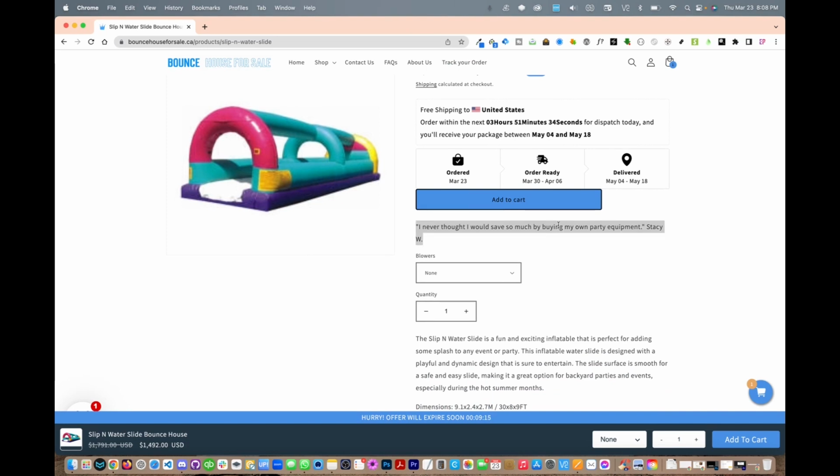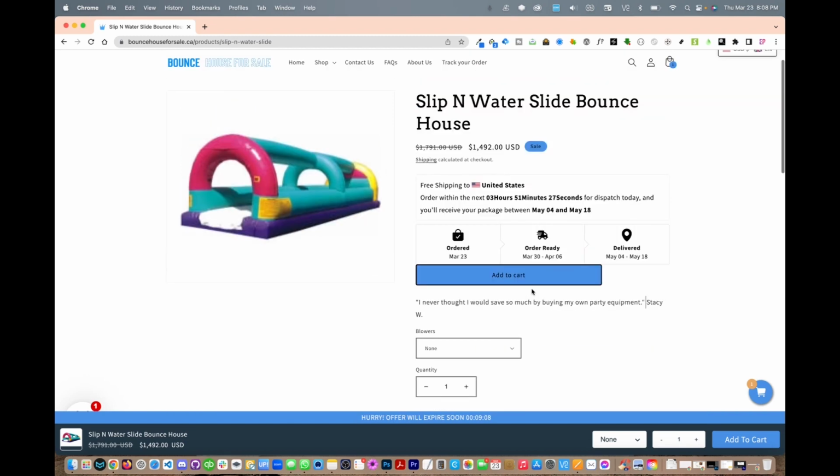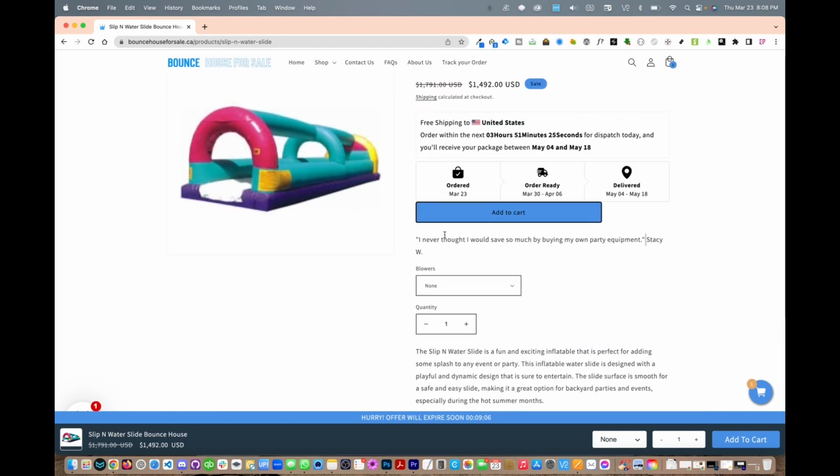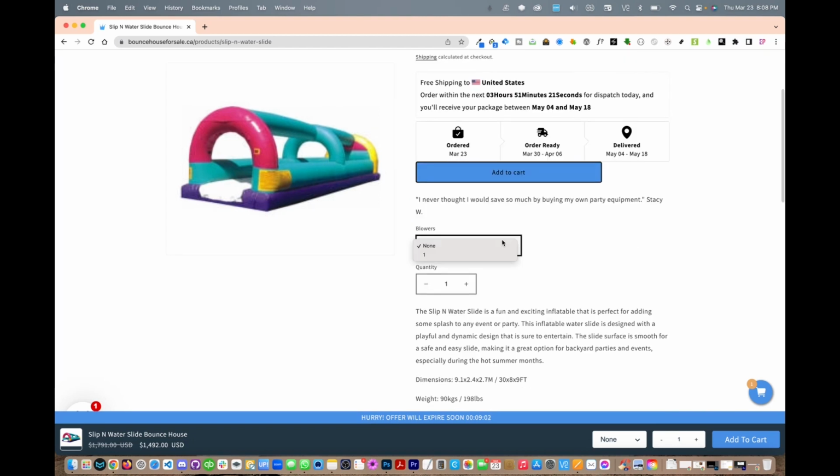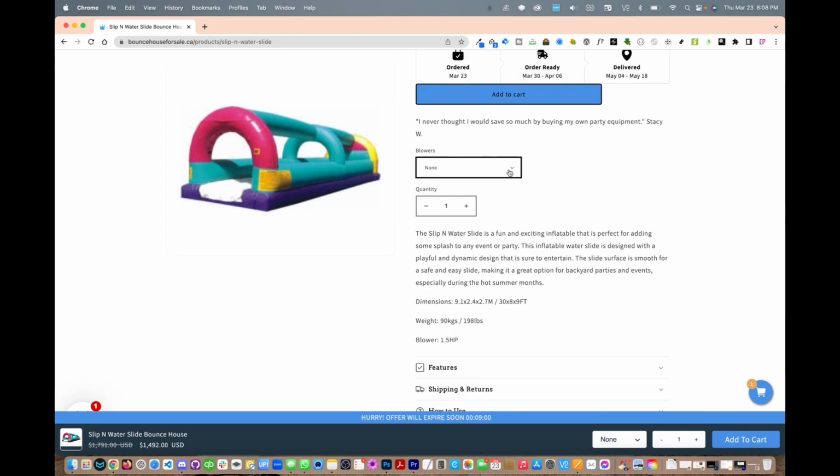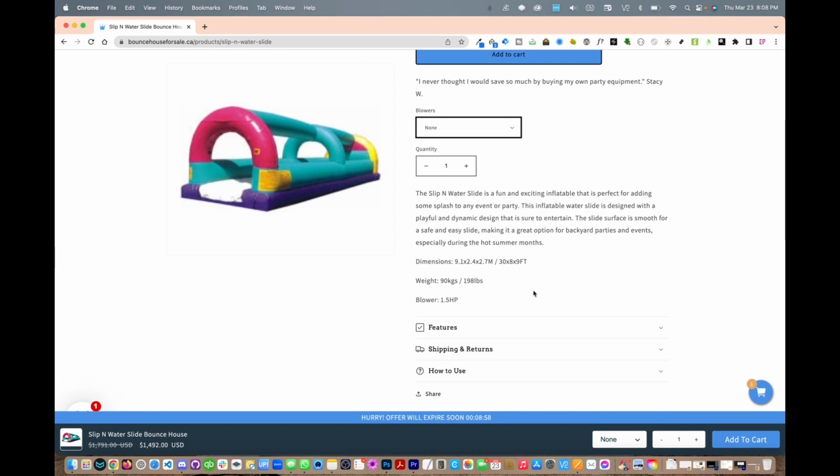I didn't even know that was going to be here. So I would just style this a bit more, or I would bring it down at the bottom. I think their concept is really nice right here, but definitely just not a plain text. Then blowers, you have the options here, and then dimensions. So this looks really good.